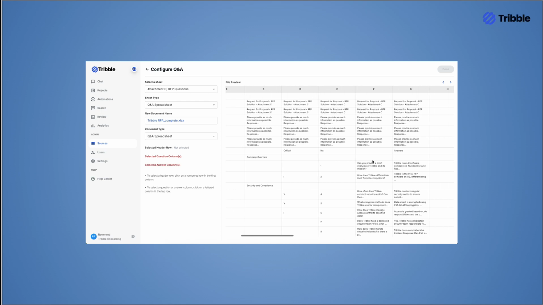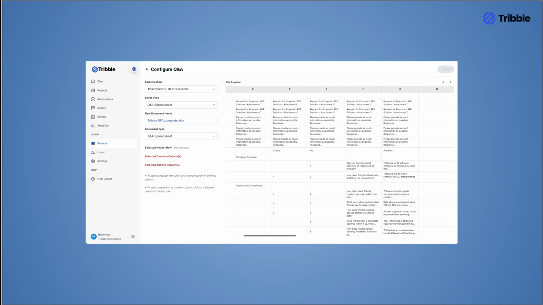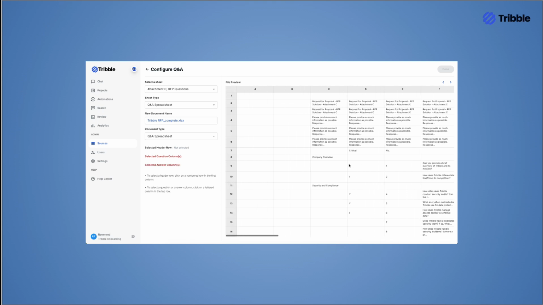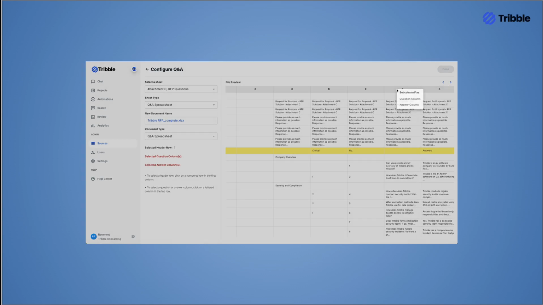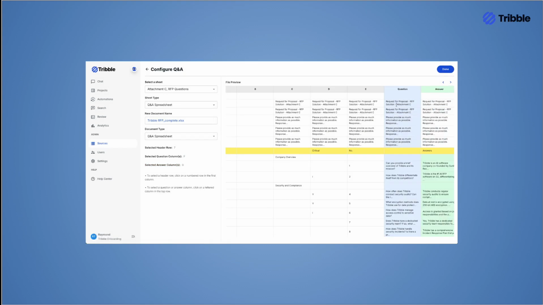So as we scroll over, we see the section G is answered. We see that the question is going to be F. So if we come back over to the right, we're going to choose this area right here, call it the header. Then we're going to come back over, we're going to choose F as our question column, and we are going to choose G as our answer column. You will see that the question column is highlighted in blue, answer in green.